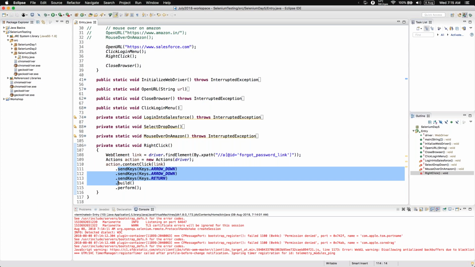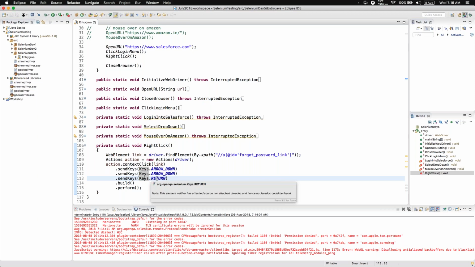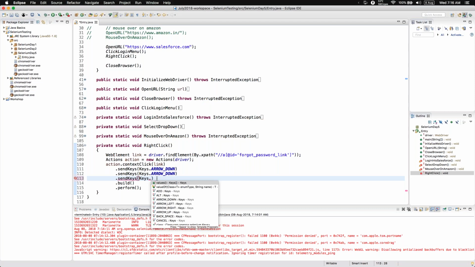Can we do click after arrow downs? We need to give enter so that it will give keyboard operations. Keys dot enter we need to give. Near the line where you have return, you should replace it with enter. Return is what is enter, right? I don't know, but I use enter because we are performing keyboard operations, right?